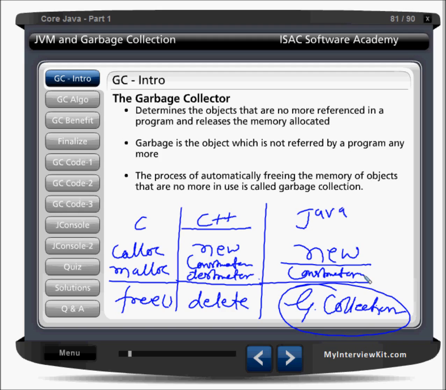So understood here? In C++, the constructor was helping me to get initializations and all. The destructor was helping to deallocate memory and all. Even the new operator and delete operator were there. But in Java, we have just new and the constructor. So there's no destructor concept in Java.